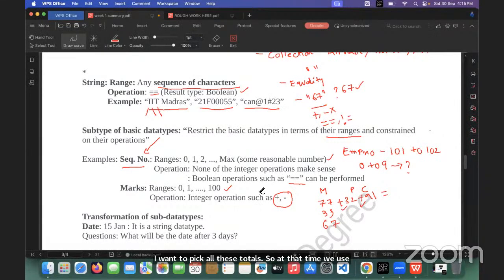So the marks is a sub data type of the integer. Integer allows some kinds of arithmetic operations and relational or comparison operators. We can use the same operators on the sub data type also, but based on the real-time scenario, which scenario you want to perform. In this particular case, we need to do addition. In this other case, we need to do something else.